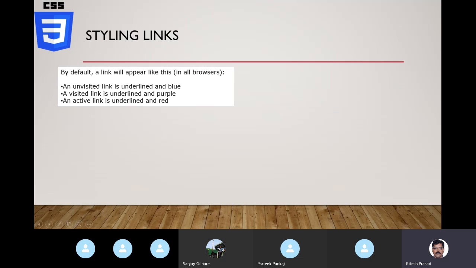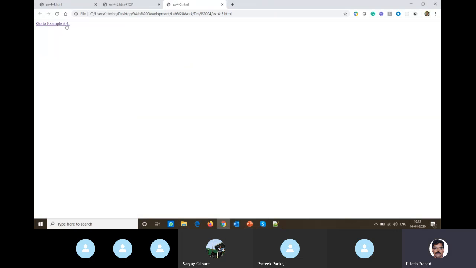A visited link is underlined and purple. That means the color will change, making it different. So if you have visited one link and you came back to the page, or you are on the same page but you have already clicked on that link, then the color will change from blue to purple. And an active link is underlined and red. So when something is already visited and it is marked as active, then it will be red in color. So underline stays, but the color changes to indicate something, right?